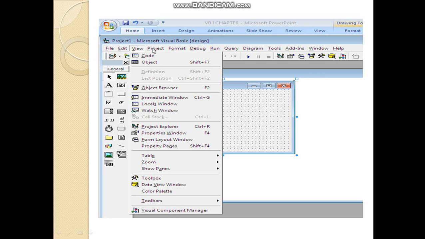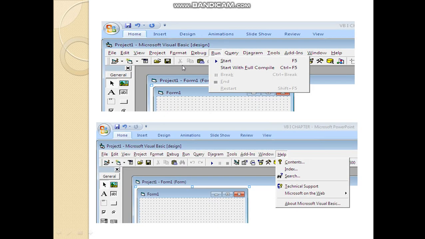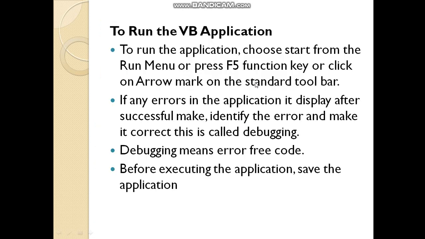Okay, like that. There is one more menu, the project menu. By using this project menu we can add a form. We can add one more form to our project. And this is the run menu. The run menu contains the options to execute, to run the application, that is the start button. This arrow mark is the start button. When you click on the start button or press the shortcut key F5, the application is executed. How to run the VB application?